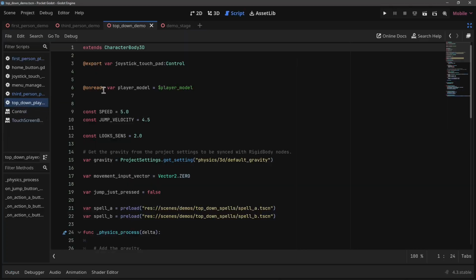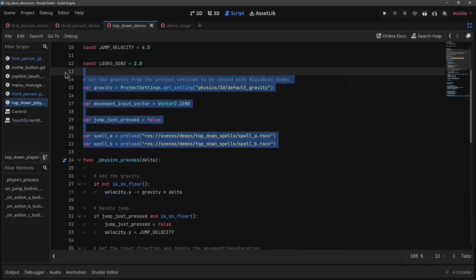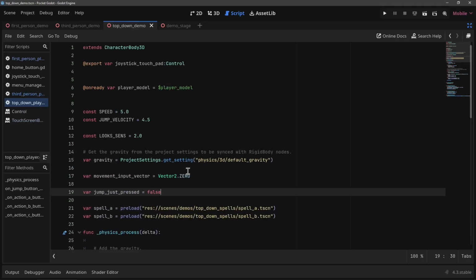Looking at the top-down player controller, you can see a lot of stuff is similar. The only difference here is that we no longer have the look function. That's of course because the top-down version has a static camera. We're always looking at one angle. We don't move the camera around in the top-down version. So we have actually no use for the touchpad so far.